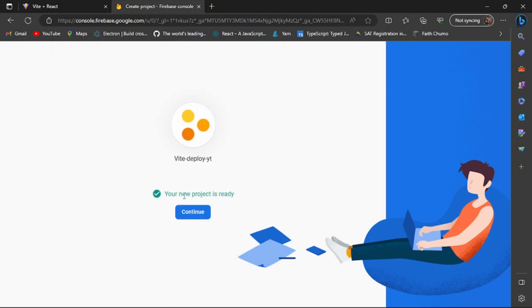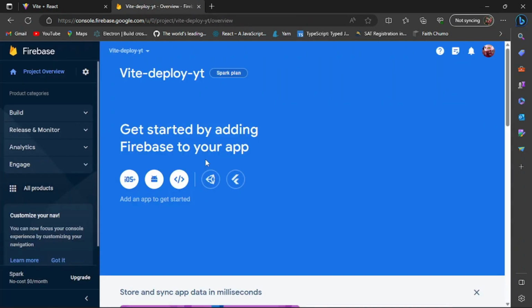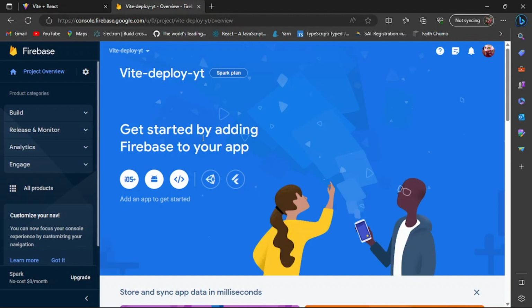And done. Once that is done, we'll see that the project has been created. Then click the button, and this should open up your project. There you see you can get started with your app. You can have an iOS application. It also allows you to have one for Android, also web, Unity, and Flutter is also supported.